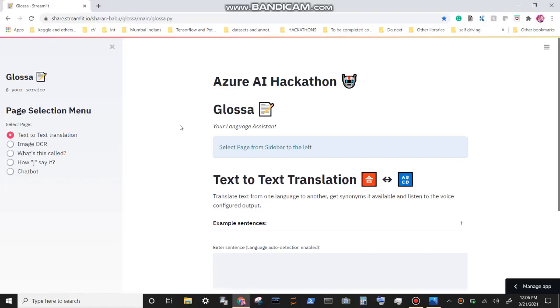Hi, this is Glossa, an Azure-powered responsive web application that helps non-native English speakers learn as well as use English for their day-to-day activities. It comes with 5 main features. Let us have a look at them one by one.